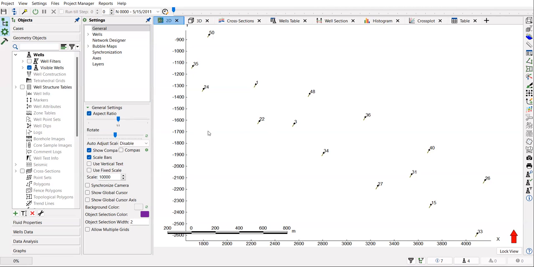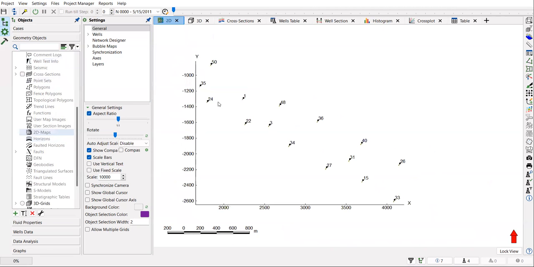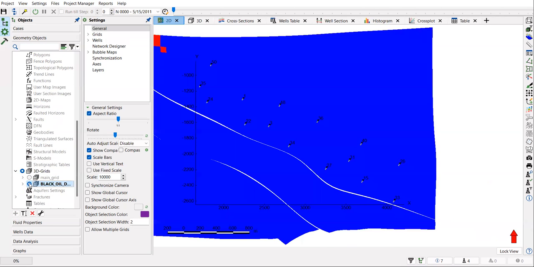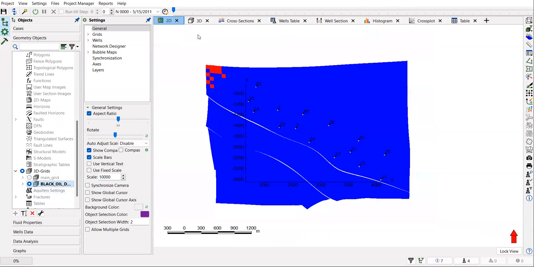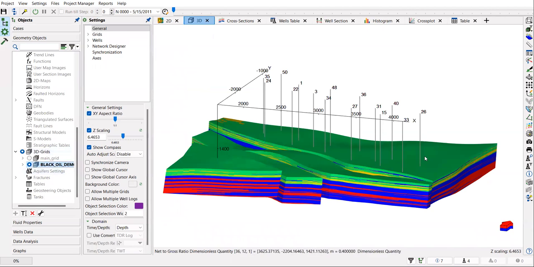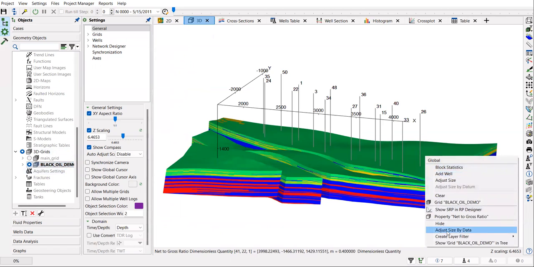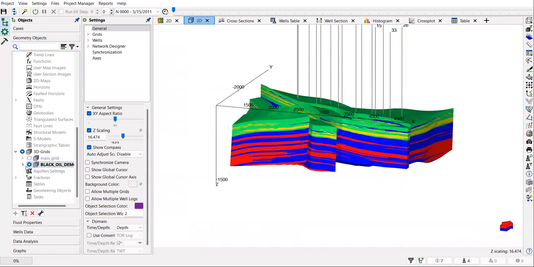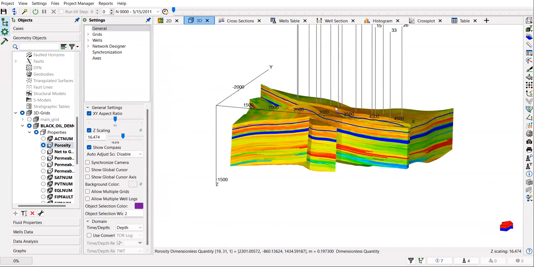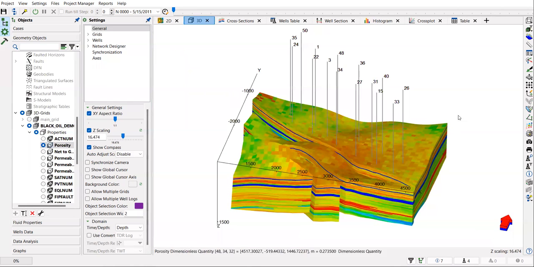Okay, so this is the model. Of course, you don't see anything because I haven't checked the 3D grids. Now I check the 3D grids. This is the model, okay? And then I think better go to 3D grids like this, right click as usual and adjust size by data. And then maybe you are interested in looking at the porosity. Okay, so this is our starting model.